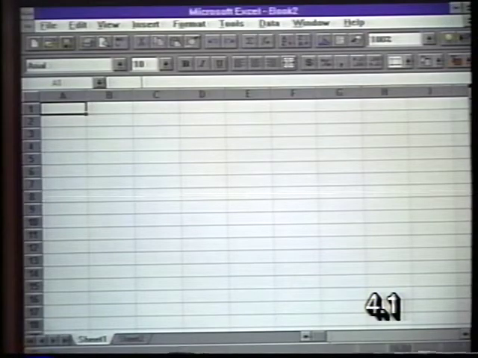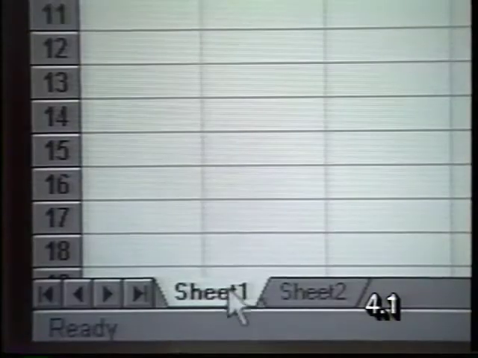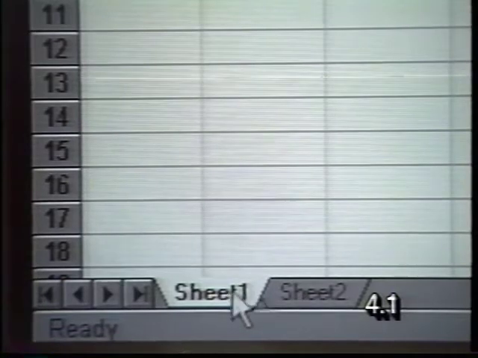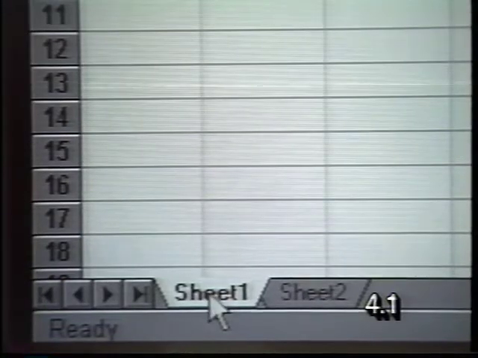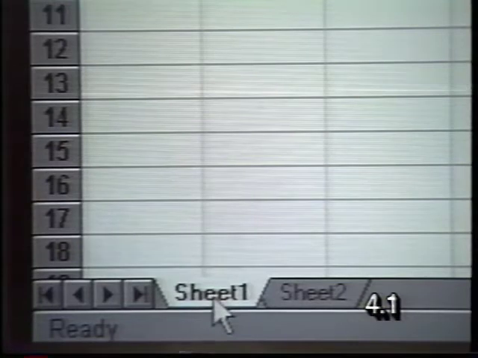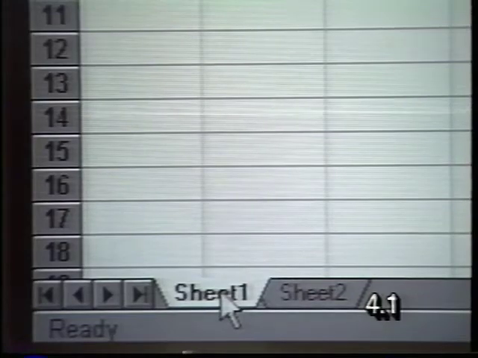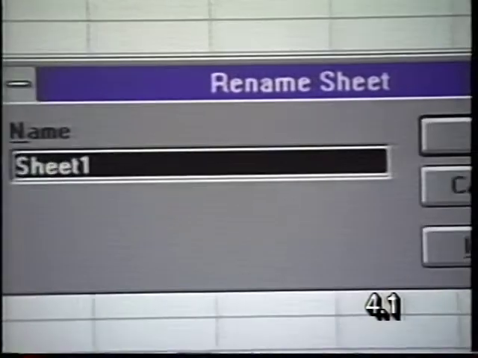First, let's name the 2 sheets. The default names for the various tabs in the sheet are Sheet 1, Sheet 2, etc., as we've seen before. Now let's rename the sheets into something more meaningful. To name a sheet, all we have to do is double-click on the Sheet tab. I'm going to double-click on the Sheet 1 tab, and that brings up the Rename Sheet dialog box.